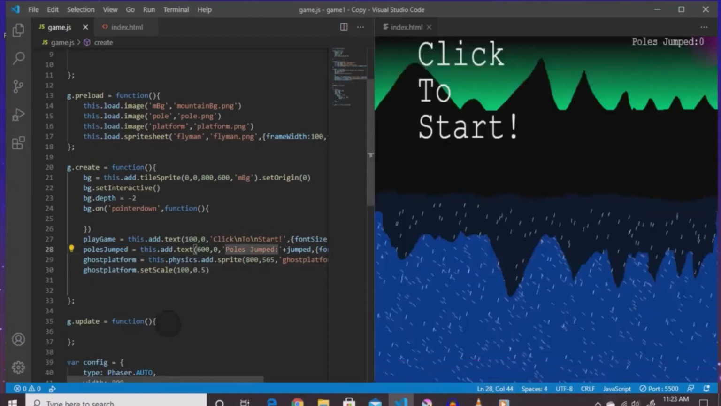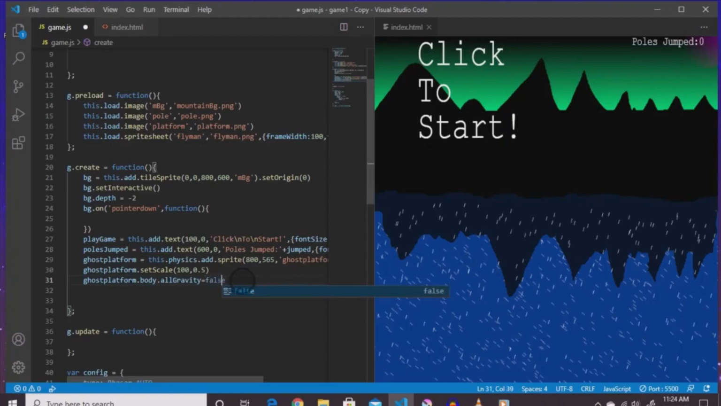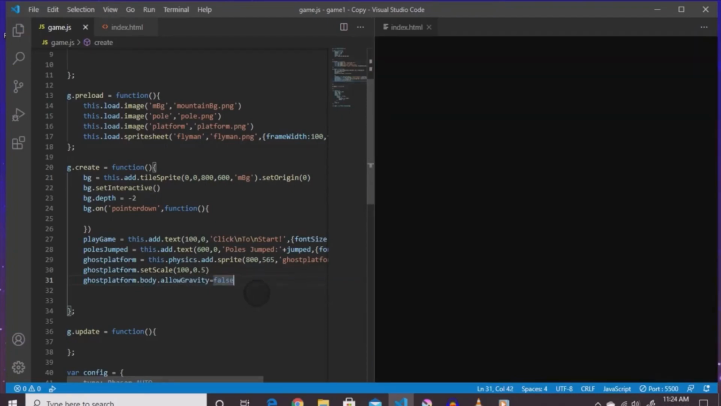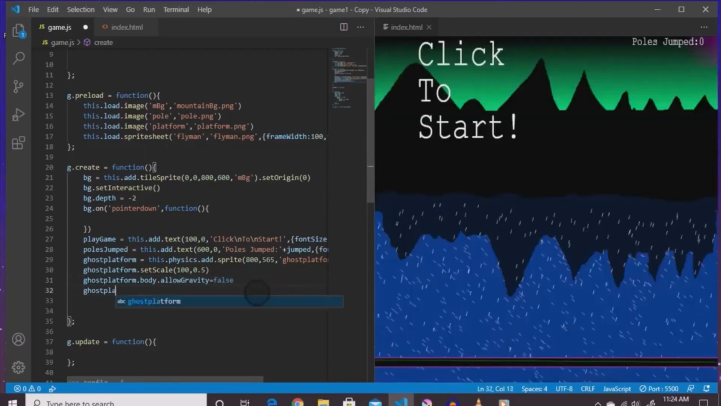So now it doesn't have any gravity affecting it, but at the same time, if an actual object interacts with it, it's going to knock it down. So we're going to do ghostPlatform.setImmovable(true). So now nothing can move it, and now that ground's going to stay where it is the entire time.